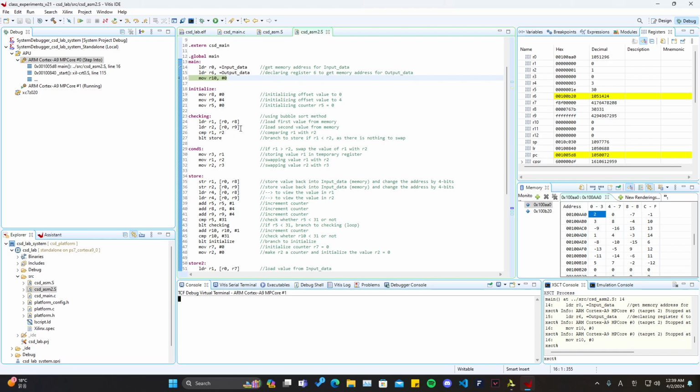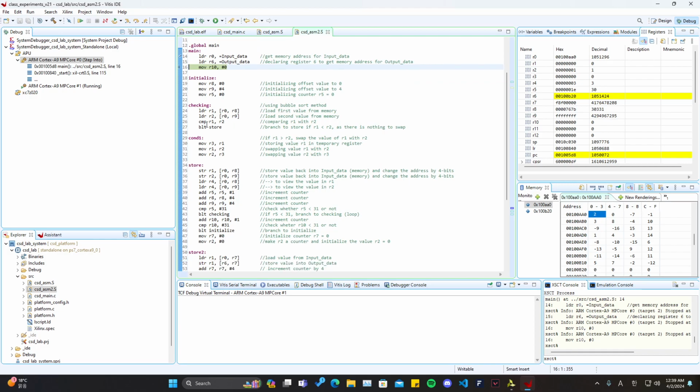Then this is the checking part. We load the value, and then we compare it. If R1 is greater, it will skip this branch and go directly to condition 1, in which the swap will happen, because R1 is greater than R2. So the position will change. And if R1 is lower than R2, it will skip condition 1 and branch to store directly to here, as the position is already in ascending order. Then we just store it back into the input data memory, and nothing will happen.